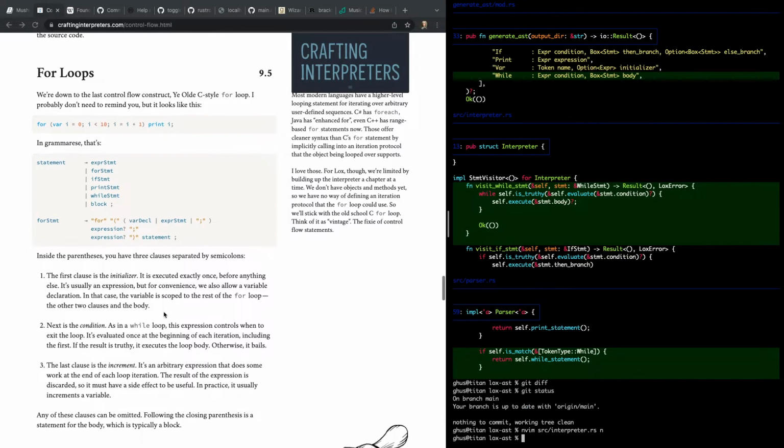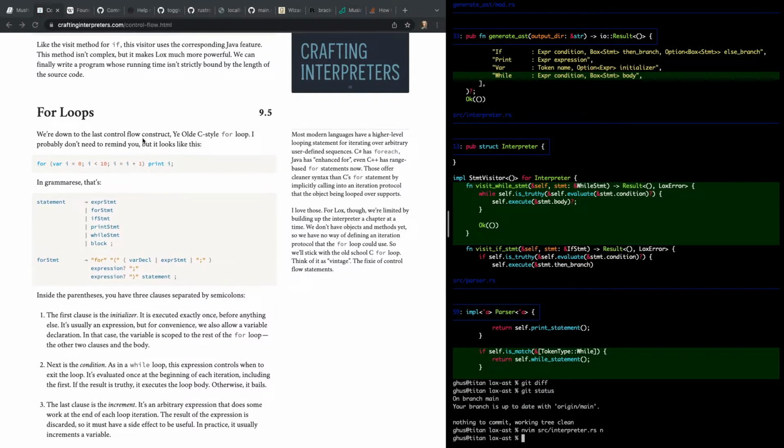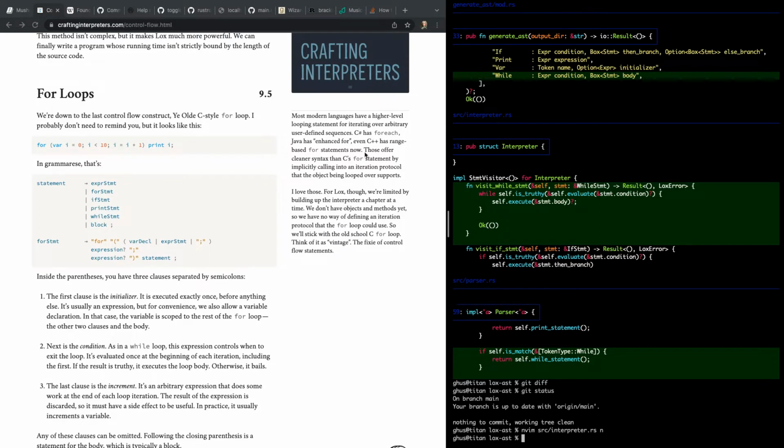All right, so meanwhile, let's take a look at for loops. We're down to the last control flow construct, ye olde C-style for loop. I probably don't need to remind you, but it looks like this. Yes. Most modern languages have a higher-level looping statement for iterating over arbitrary user-defined sequences. C# has foreach, Java has enhanced for, even C++ has range-based for statements now. Those offer cleaner syntax than C's for statement by implicitly calling into an iteration protocol that the object being looped over supports. I love those.